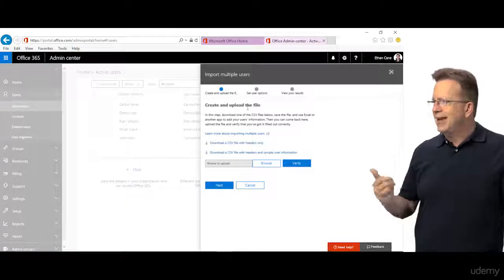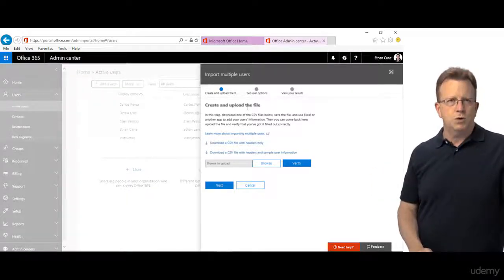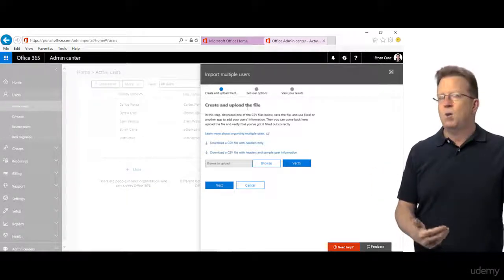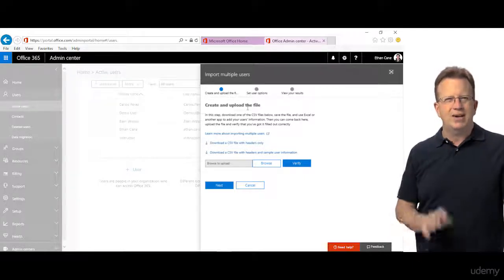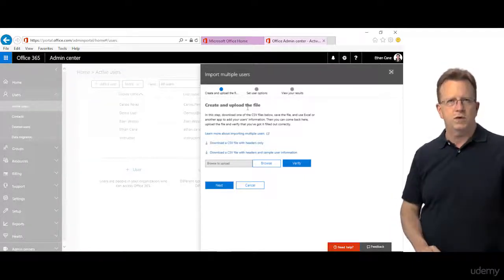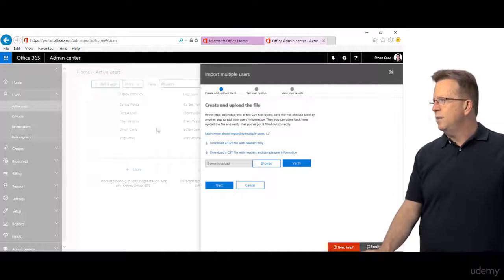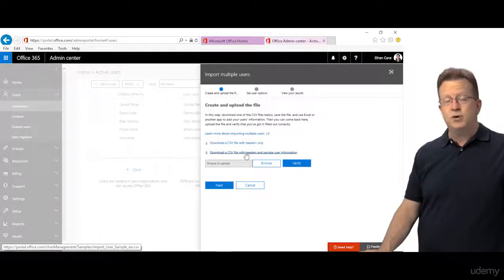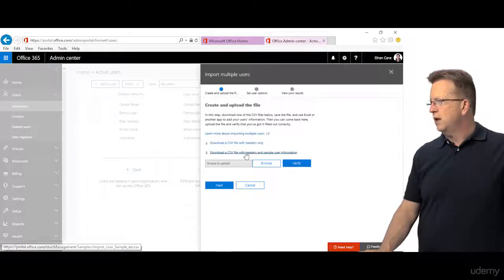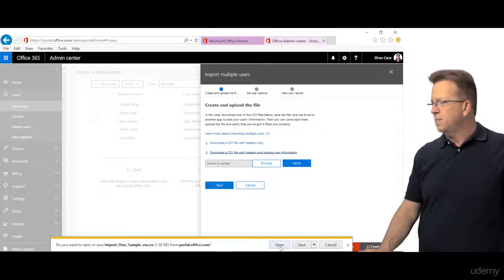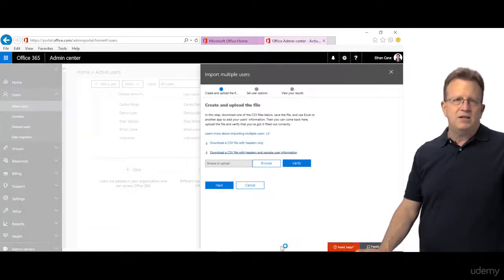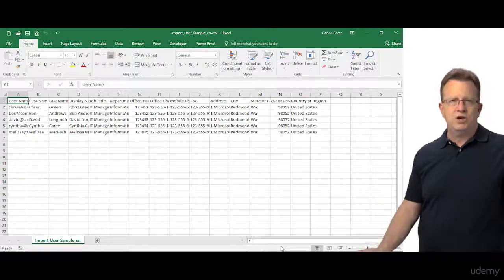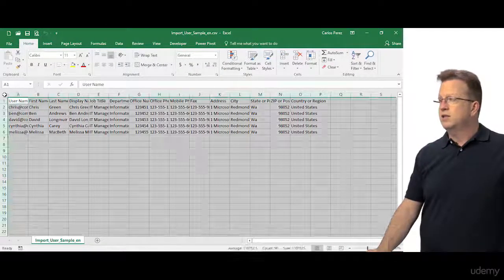And lucky for us, they actually give us some blank files to work with, or even a file that already has some sample data in it so I can get an idea of what's supposed to go in each one of those fields. Let me go ahead and open that up. So I'm going to download a comma-separated value file with headers and sample user information. We'll just go ahead and download that file, and I'll click the Open button here and just open it up. Now CSV files by default will open up in Excel, I apologize.